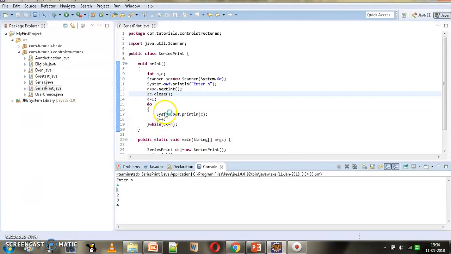Yes, go again to the beginning, print 3, increment c, c is 4 now, is 4 less than equals to 4? Yes, then again control goes to the beginning, print 4, increment c, c is 5 now, is 5 less than equals to 4? No. So now this loop will not continue and it will terminate over here. So this is how the do while loop works.